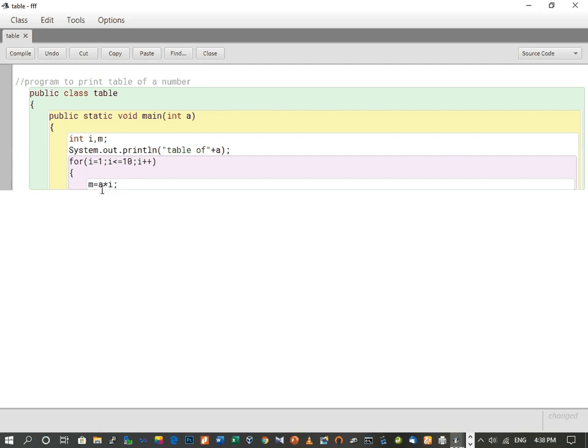So for the first time, this will give 8. Suppose the user enters a's value as 8, so it will be 8 into 1, then 8 into 2, 8 into 3, and so on. So this is what we need. So this is how multiplication table of a number can be printed.